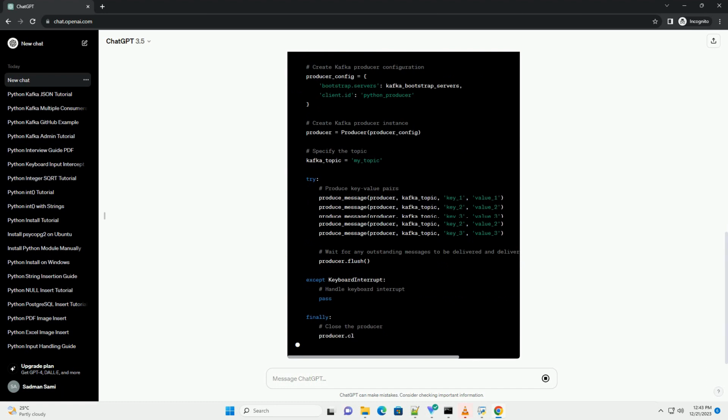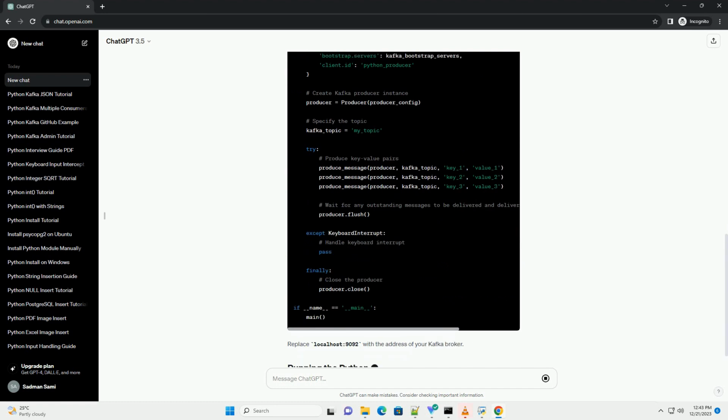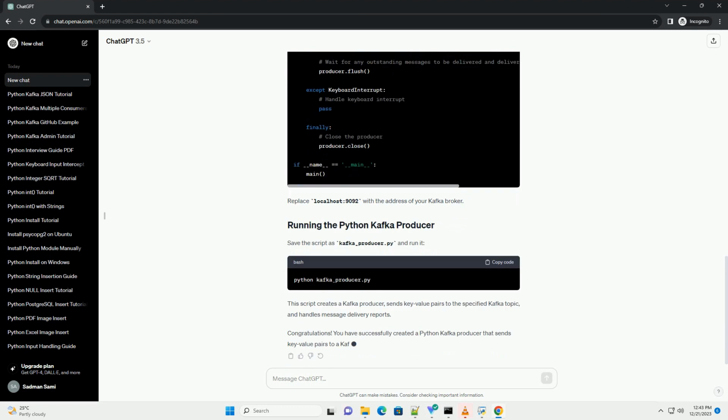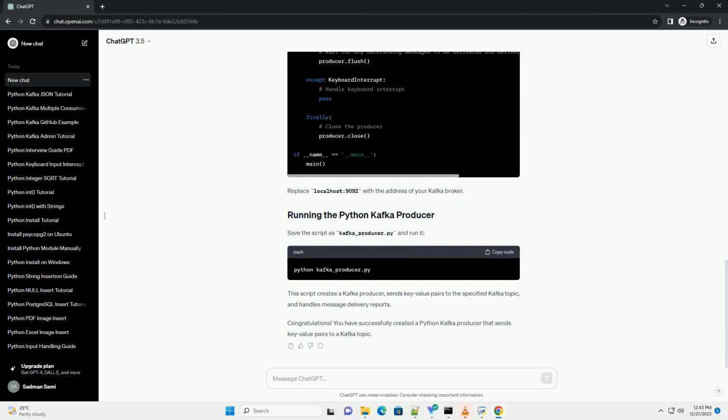Now, let's create a Python script for our Kafka producer. We'll use the confluent_kafka library. Replace localhost:9092 with the address of your Kafka broker.